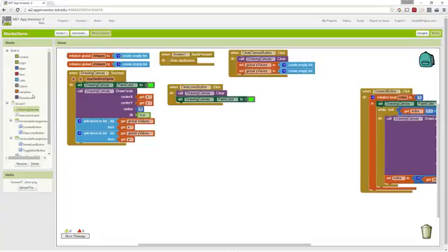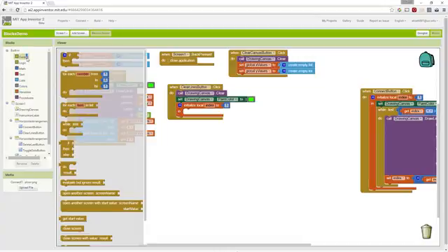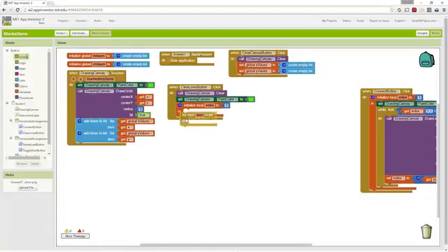So we want to grab our variable. We're going to use another local variable. We're going to name it index. And we're going to start it at 1, right? Because we're going through our lists. And the first item in our list is at index number 1, right? So we could use a while loop, just like we did. But instead, we're going to use a for each loop in this example. All right, so under control, there's a for each item in our list loop.